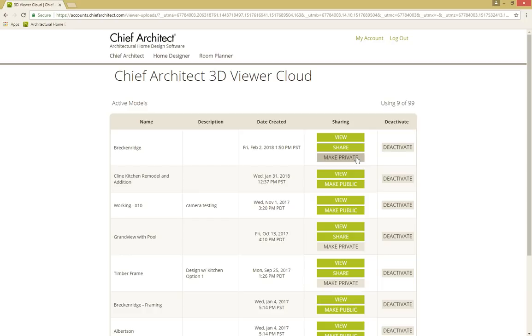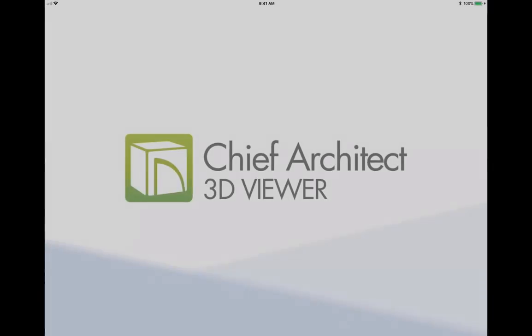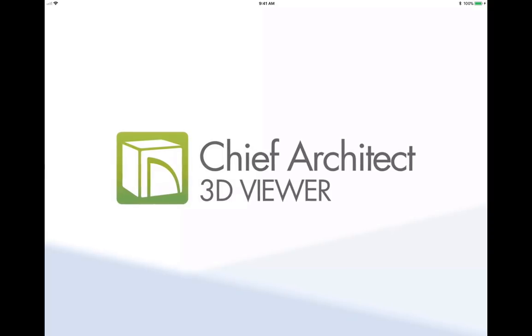If you as a Chief Architect user have downloaded the app, any 3D viewer models that you've exported will be available for downloading and viewing once you log into your Chief Architect account. If you have sent your client the email with info on how to access the model, they will first download the free app, enter the share code, and then they can view the model. So next, I'm just going to switch over to my iPad and tap on the app to launch it.